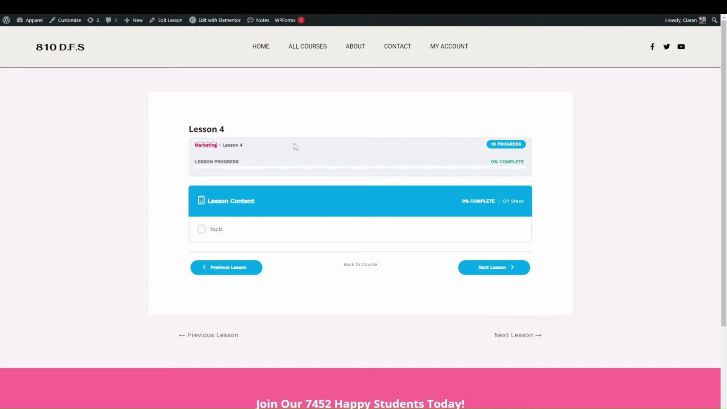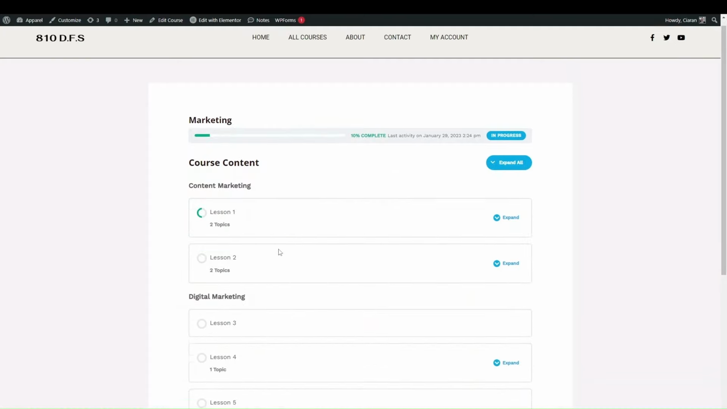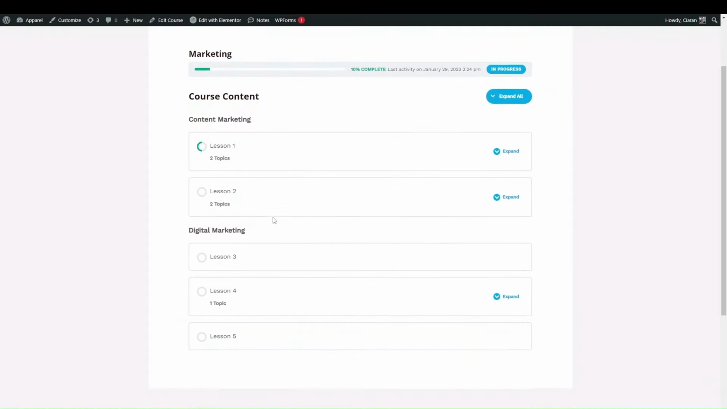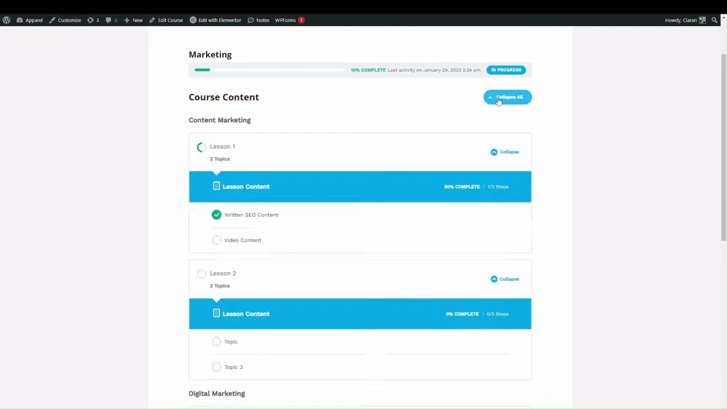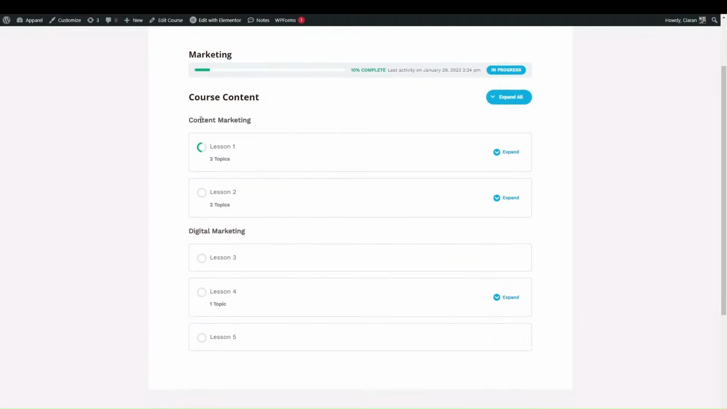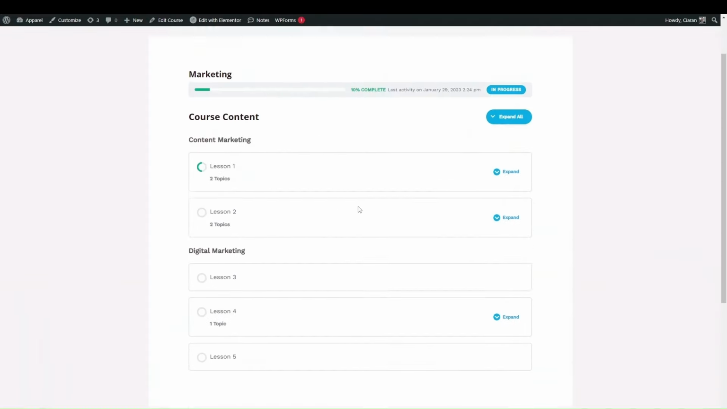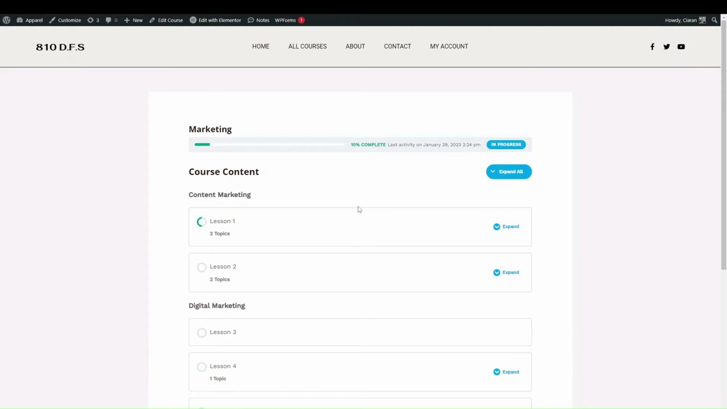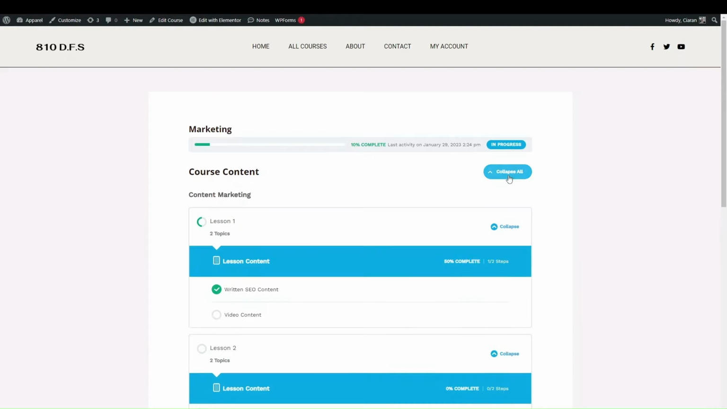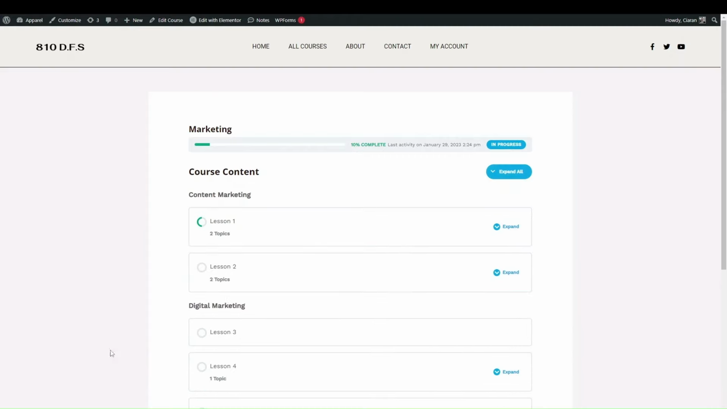So if you go back to the course that we have set up, you've got the actual course content and how it's being displayed. It's displayed by the section headings, and then it'll show the lessons first, then it'll show the topics within, and then we also just need to add the course assignments and course quizzes and then course certificates, and that's our full course done.